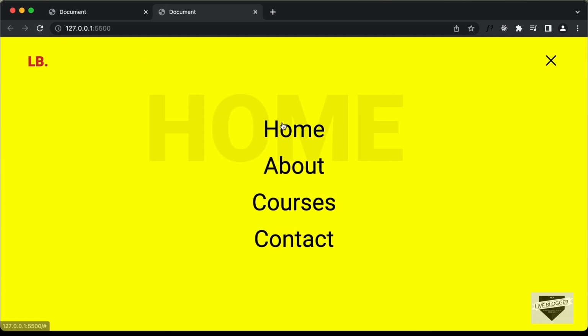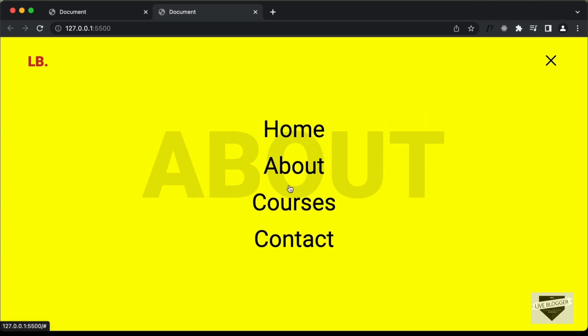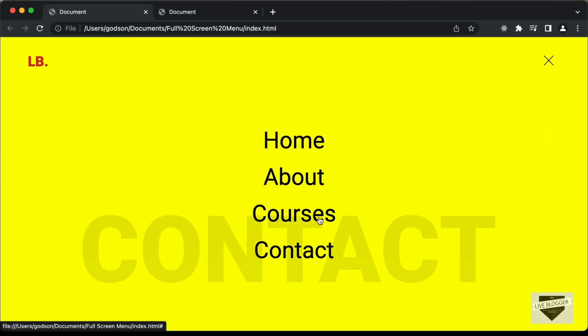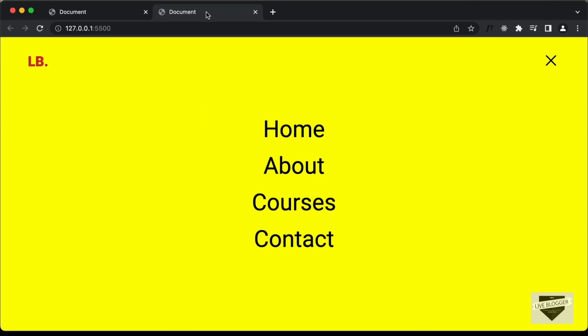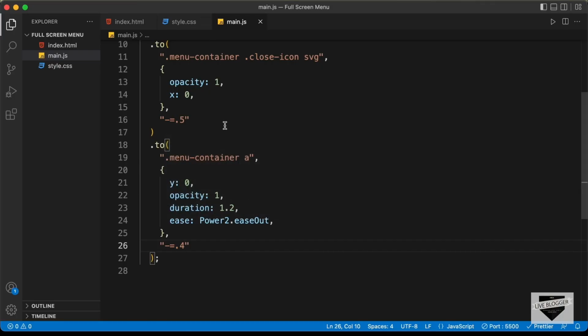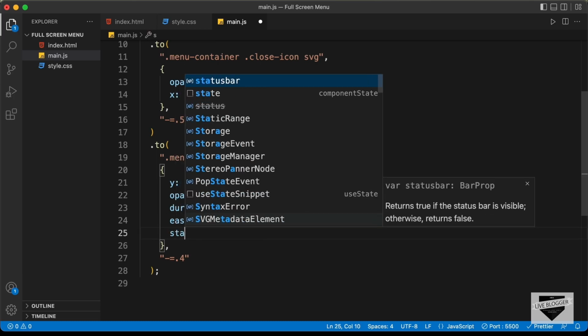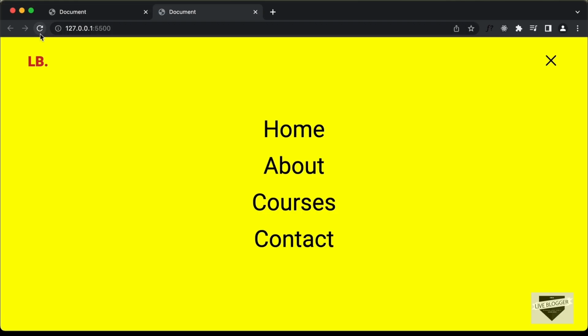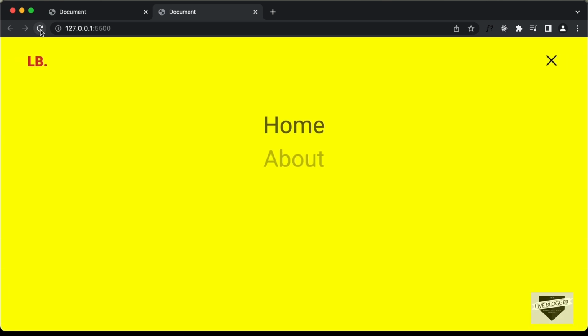and we can see that the animations are working alright, but we need to display each of these menu items separately. So here we can see if I click on this menu icon, we have each of these menu items displayed after a certain delay. So for that let's go back to our JavaScript, and here we need to add one more value, which is stagger, and we can add a value over here. So I'll just type 0.2, and now let's go back and let's refresh this page, and we can see that the animations are working alright.